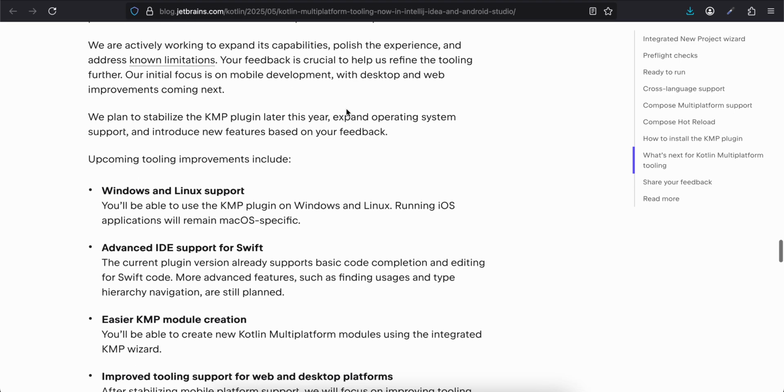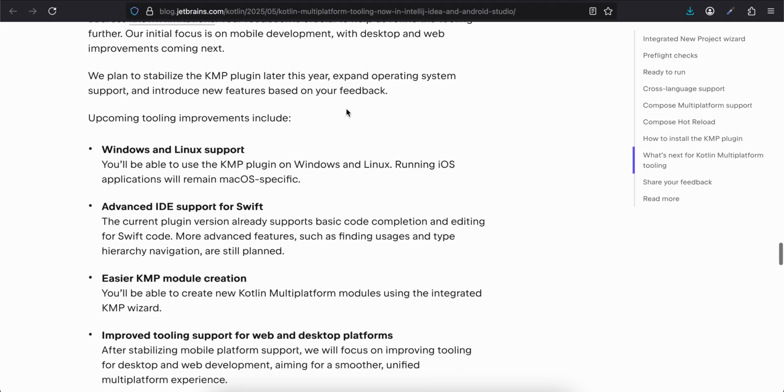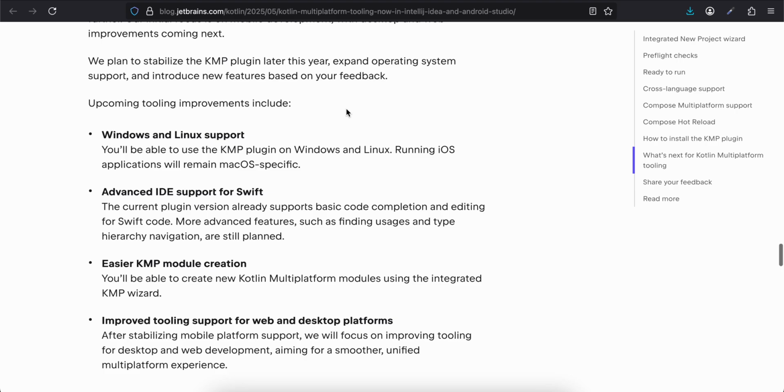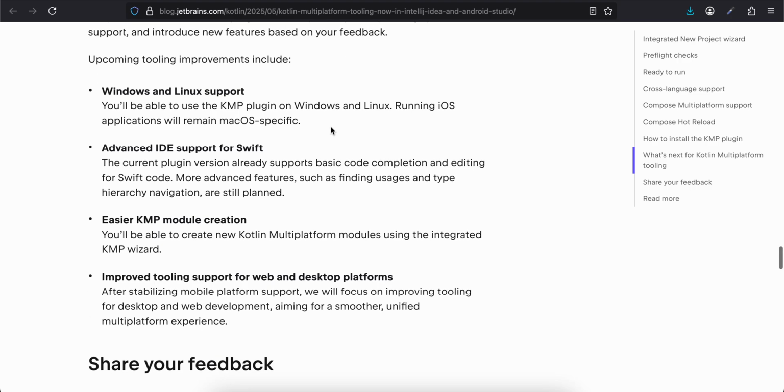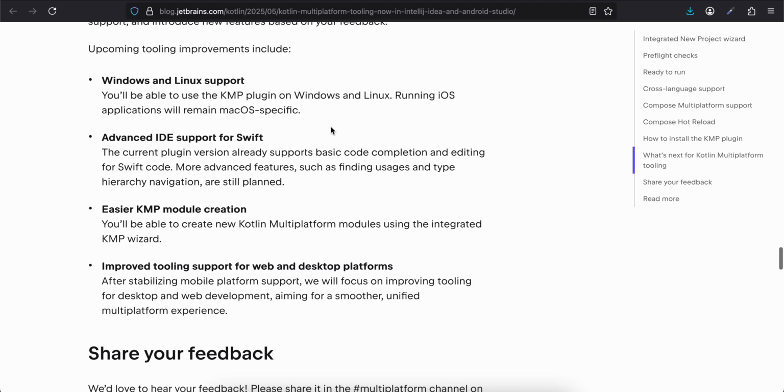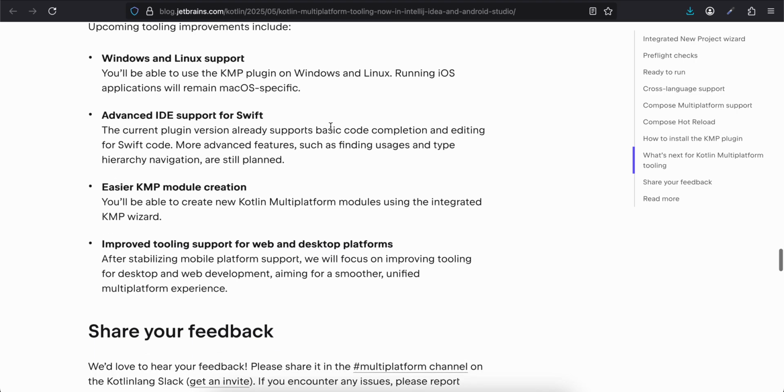Our initial focus is on mobile development, with desktop and web improvements coming next. We plan to stabilize the KMP plugin later this year, expand operating system support and introduce new features based on your feedback. Upcoming tooling improvements include Windows and Linux support. You will be able to use the KMP plugin on Windows and Linux. Running iOS applications will remain macOS specific.